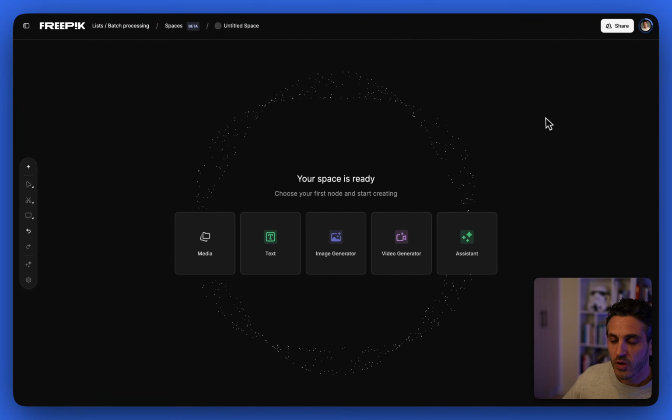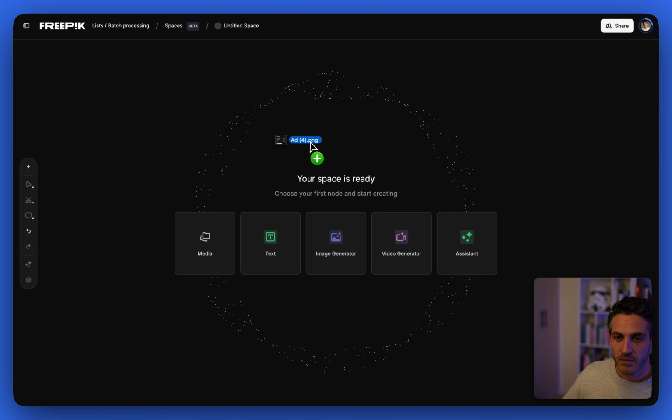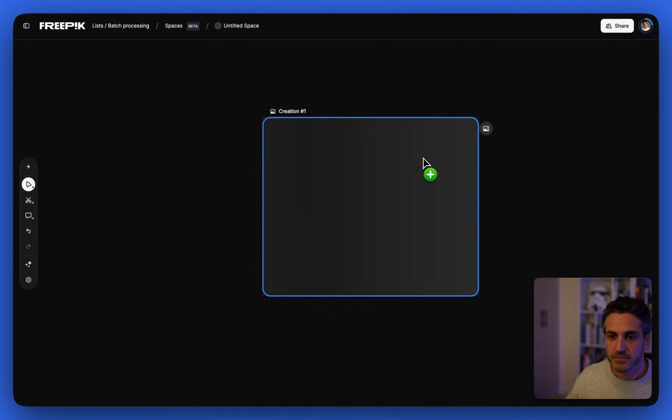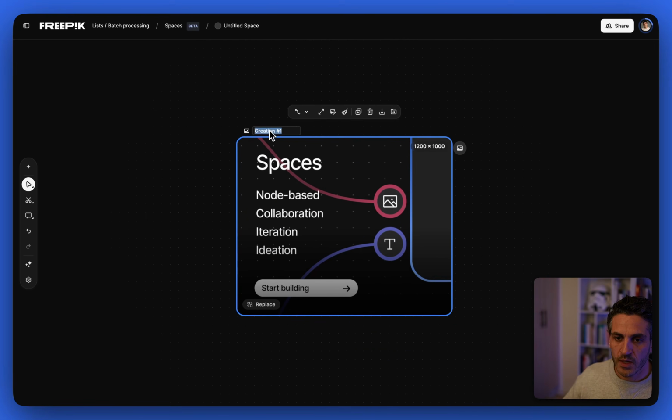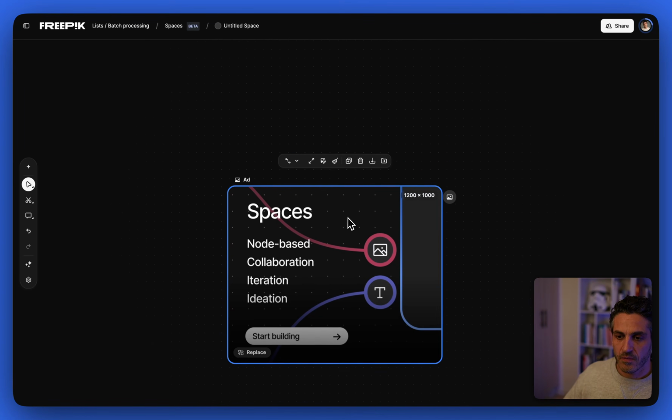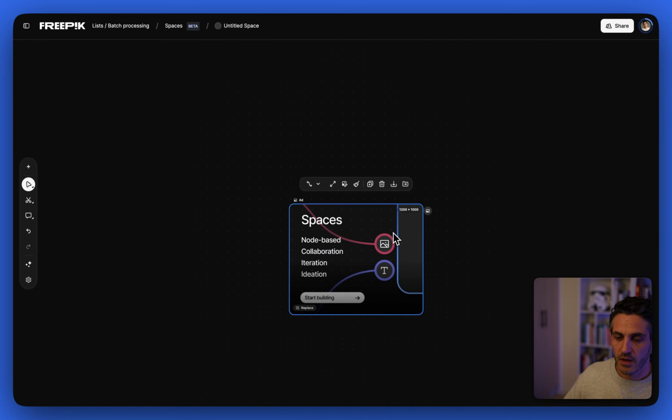The first thing we're going to do is try to translate an ad from English into every European language. So I have created an ad in Figma, and I'm just going to drop that PNG file onto the canvas. So we now have my creation here. We can rename it to ad, and you can see there's a bit of text here, and this is what we want to translate. We don't want to translate the name itself, Spaces, so let's keep that.